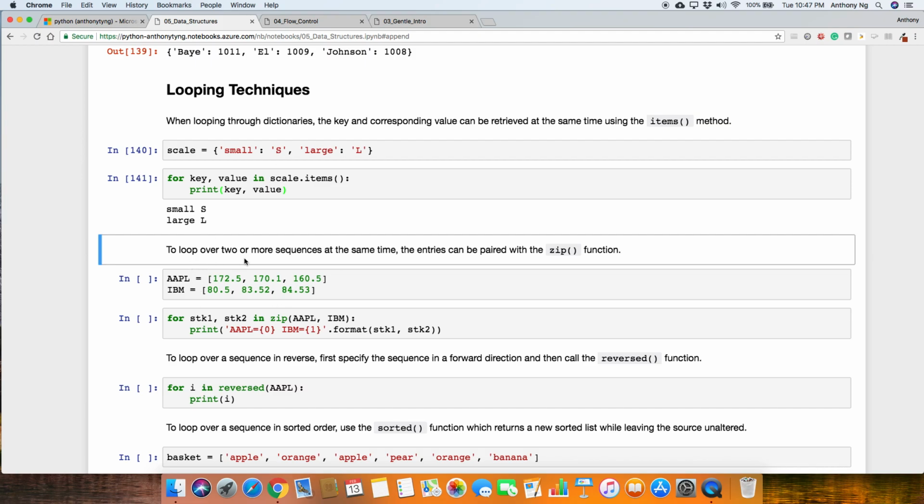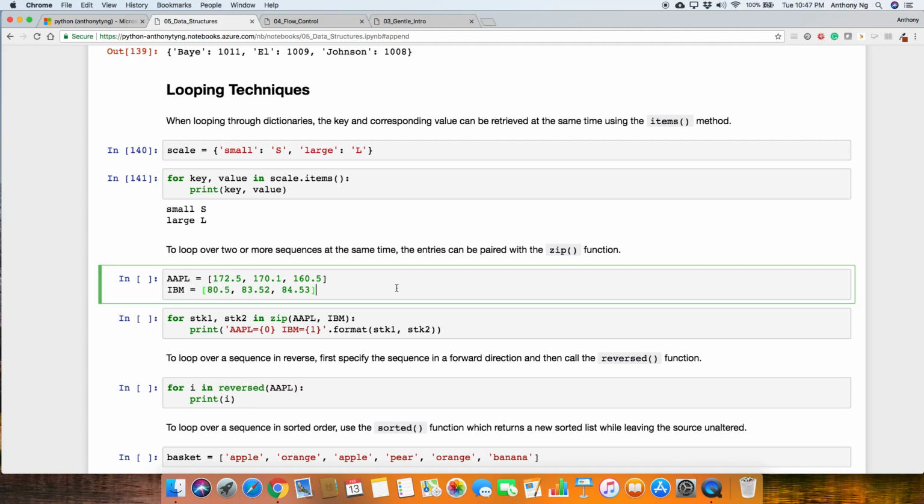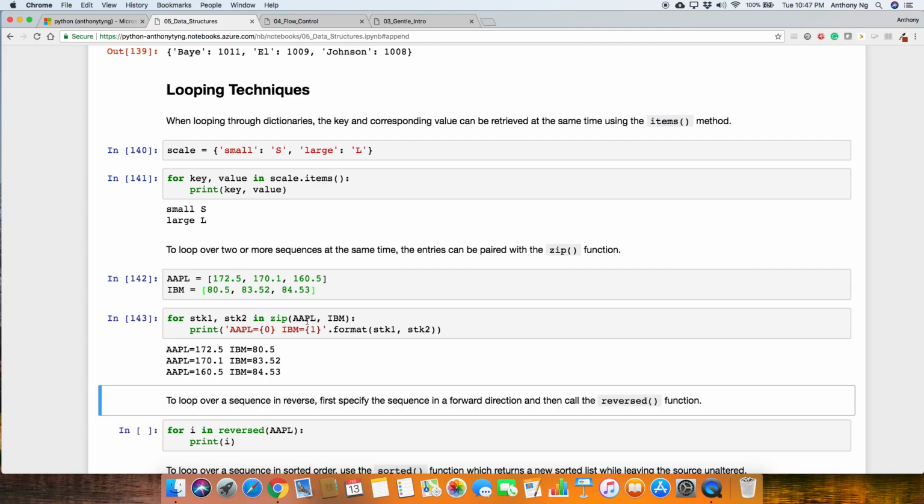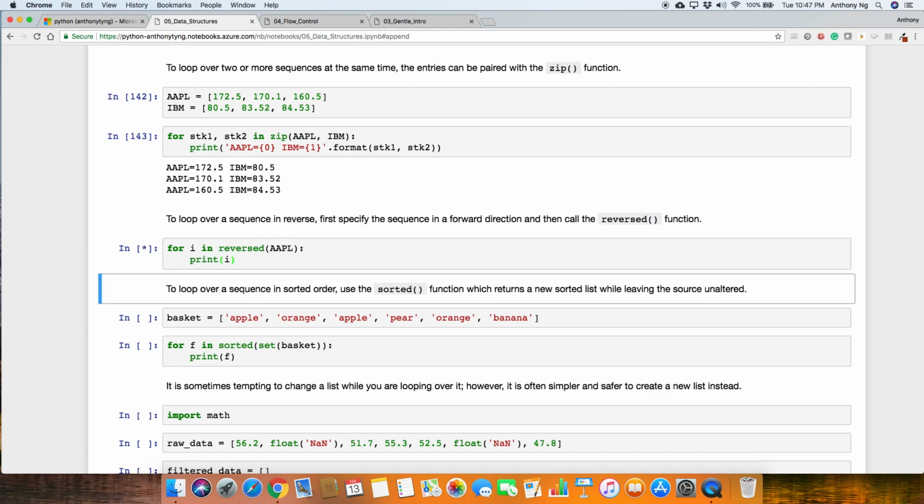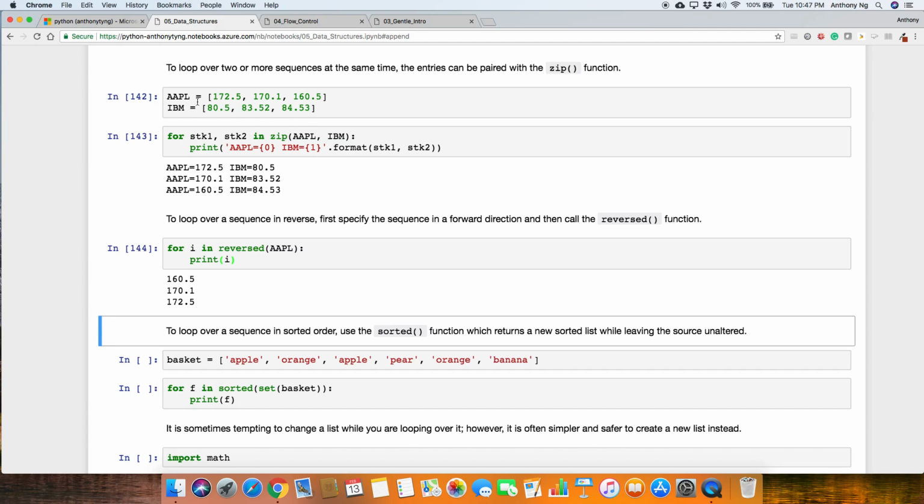To loop over two or more sequences at the same time, the entries can be paired with the zip function. So what we're doing here is zipping Apple and IBM using the function called zip. And then for the two stocks, stock one and stock two, you're printing them out this way. To loop over a sequence in reverse, we just need to use the function called reversed, and when we do that, we're just printing the numbers backwards.